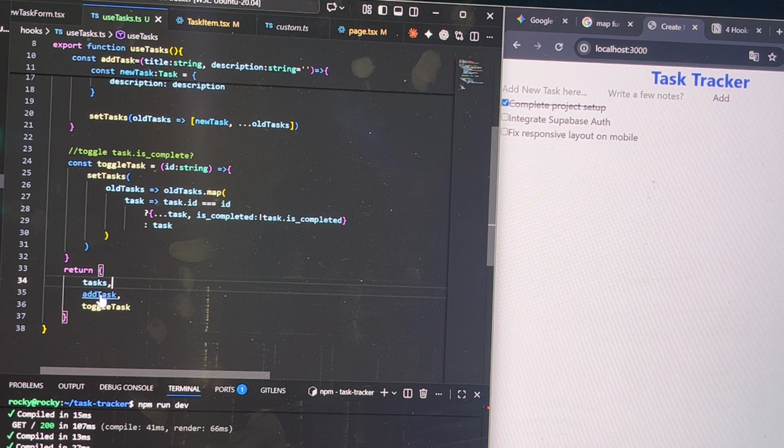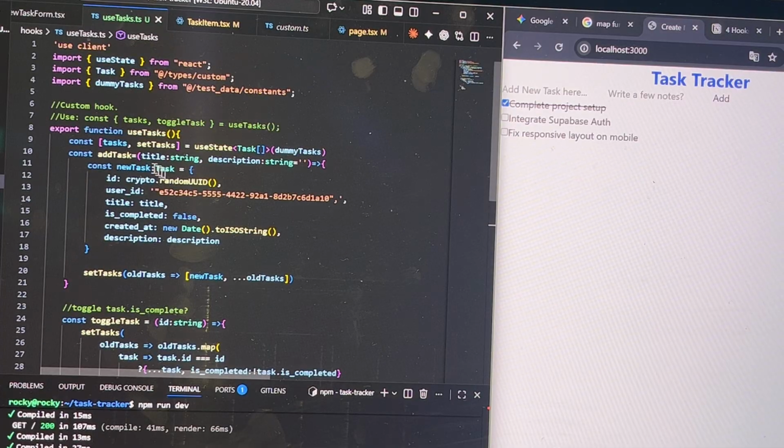And then we return these two functions, tasks, addTask, toggleTask. And then, let me think a little, I forgot where it is.